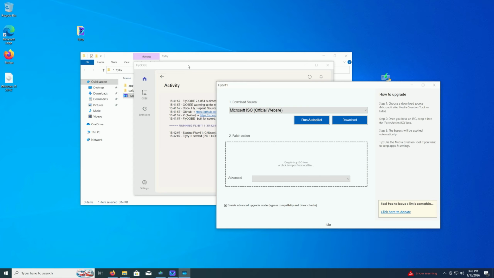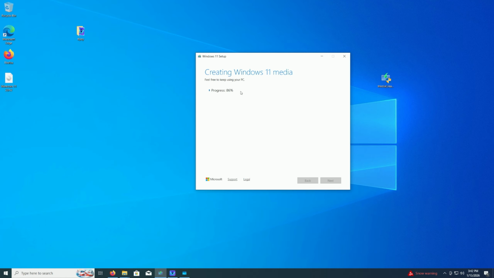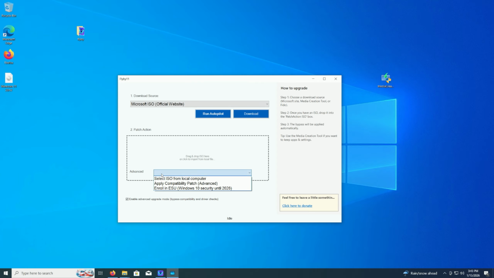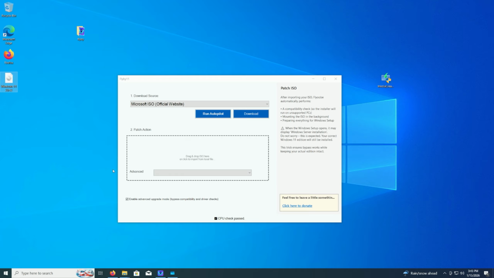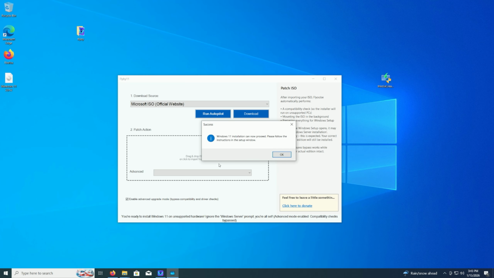And I think the Windows tool is now done because I can see it now. Oh no, it isn't. It's still going. Okay, so we're going to patch, select ISO from local computer. I'm just going to drop it in there. So it'll check it. Yeah, so it's going to bypass. And it should just automatically upgrade after it's checked everything. And we're going to see Windows 11 can now proceed. Follow the instructions in the setup window.